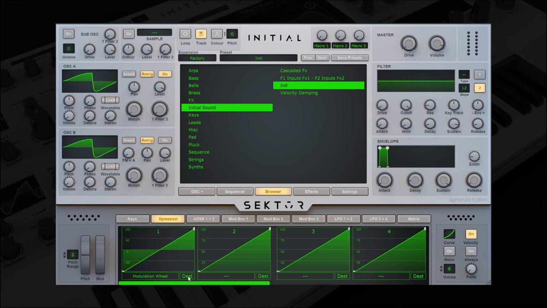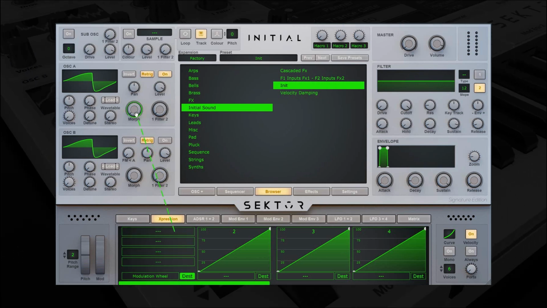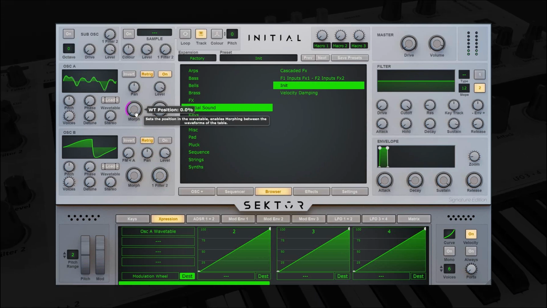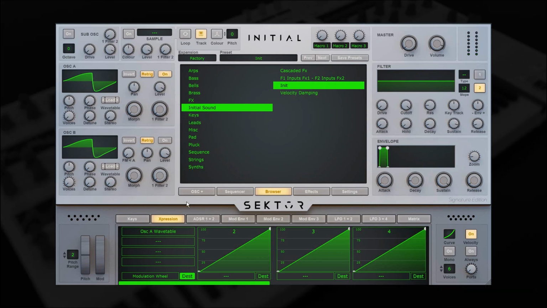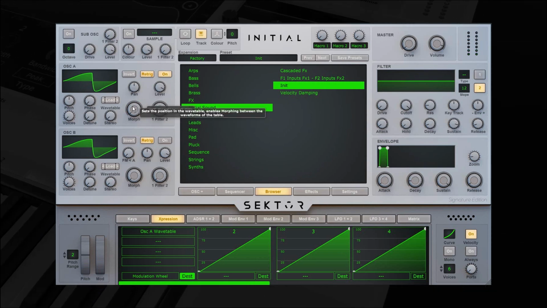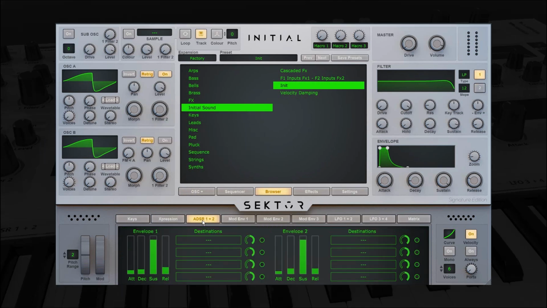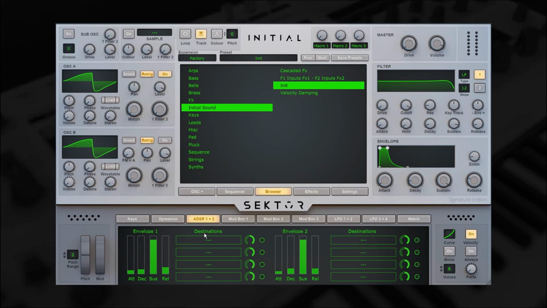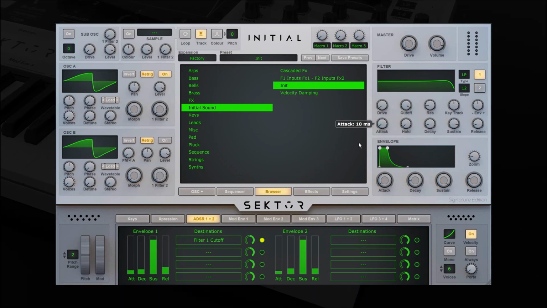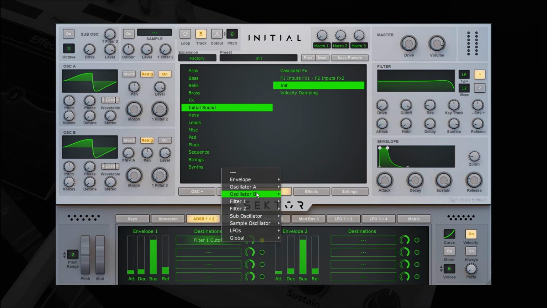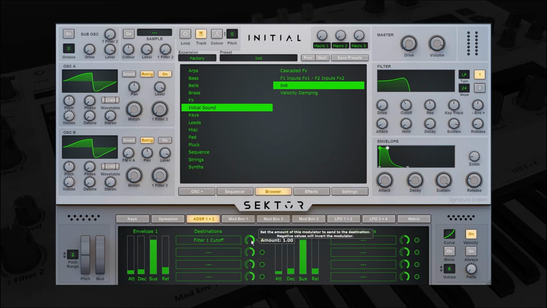To connect a MIDI input control, we click the destination button and route via drag and drop. And now we can control the wavetable morph button with our modulation wheel. The ADSRs in Sektor are simple but very useful tools. To connect the source with any destination in Sektor, we use drag and drop, or we click on destinations and select from the list. Using the amount knob, we can adjust the sensitivity and polarity of our modulation.